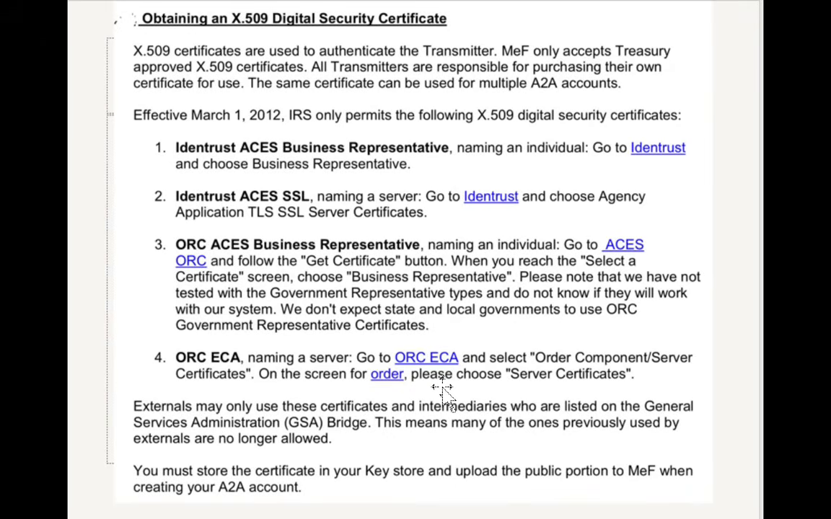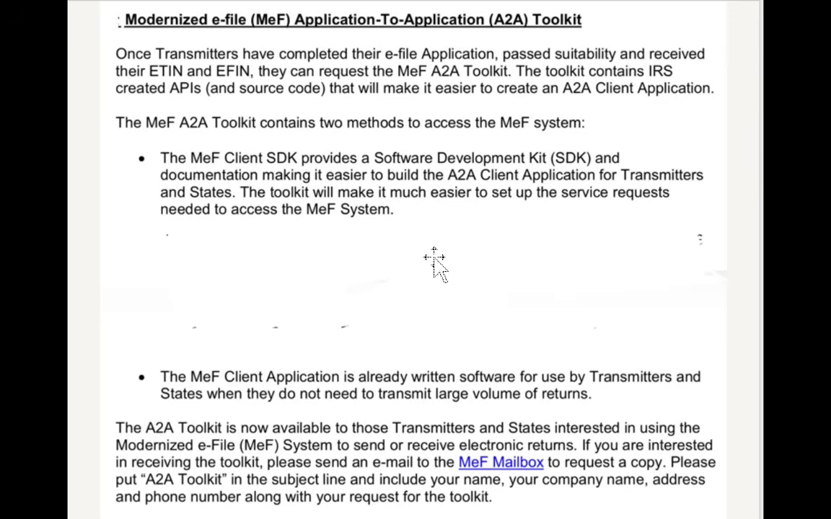So IRS only accepts your public key-based digital certificates, which are only issued by these companies. It contains two methods to access the MeF system. It's a software development kit, documentation, and there is also the A2A client application. The client application is very similar.